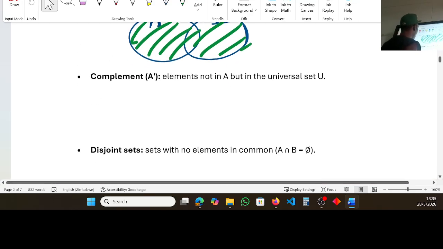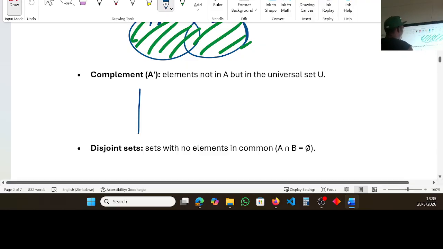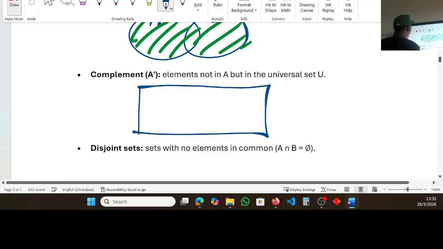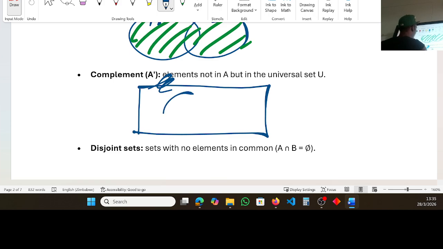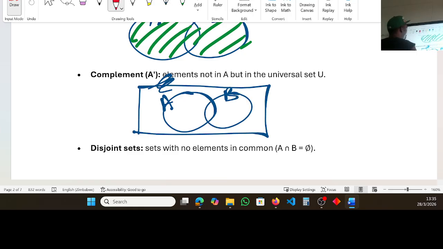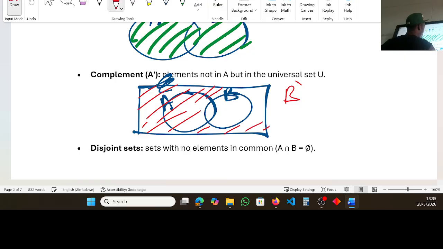Moving on, complement. Say for instance, I've got my universal set or mother diagram like this. Say I've got set A and it overlaps with set B. If I say I'm interested in complement of B, so I'm saying B, if I use the sign as complement, I'm interested in everything that is outside of set B. So all the elements found outside of set B, that will be the complement.